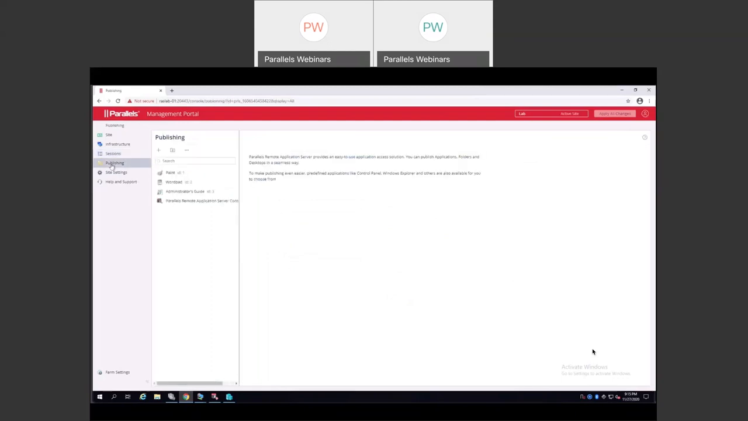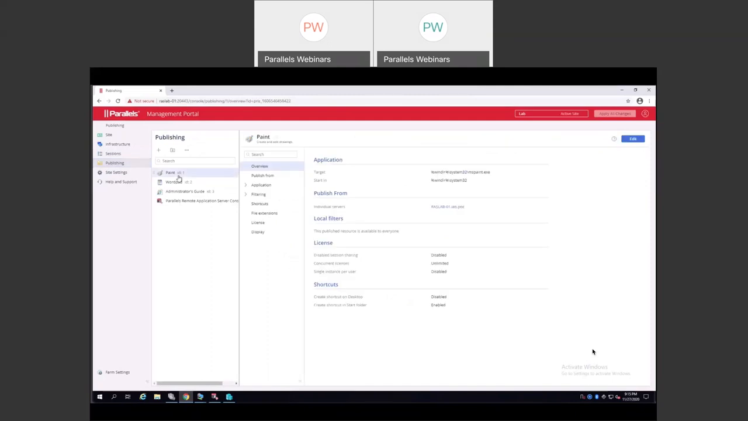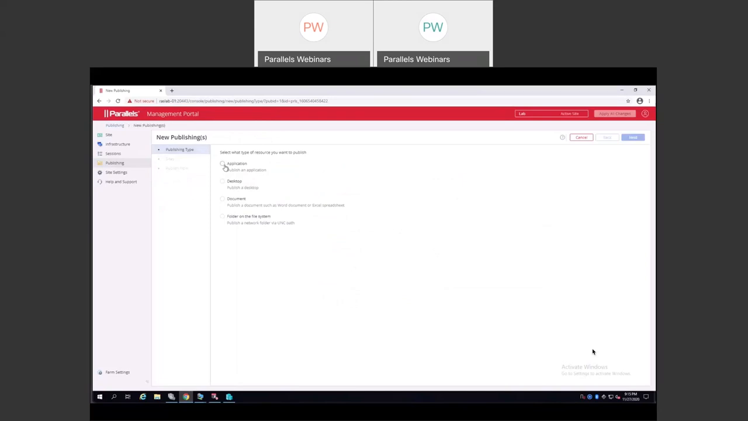And then publishing. I can actually publish resources here. So you can see what's actually already published. I can modify some of the settings, such as filtering the application, etc. I can publish new apps, new folders. I can walk right through here. Just go to publishing, application. Let's do full desktop, actually.